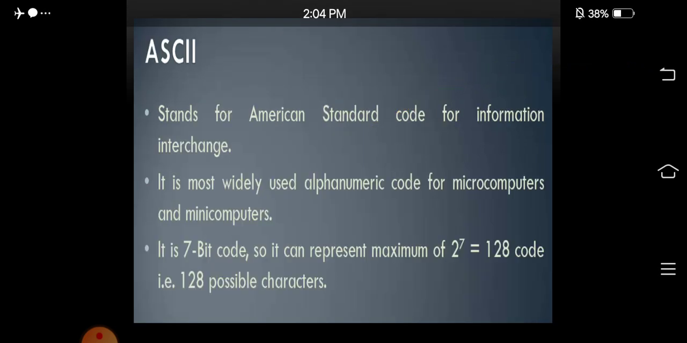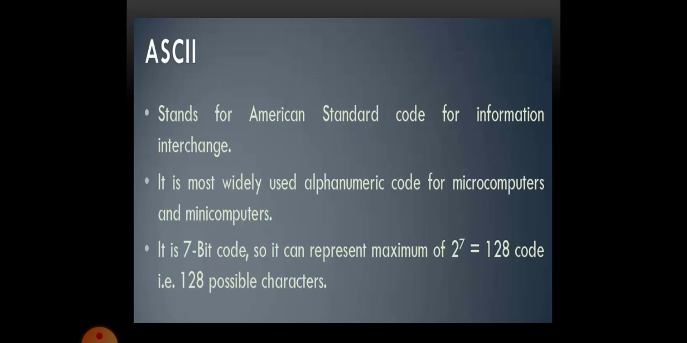ASCII stands for, my dear children, please note the expansion, American Standard Code for Information Interchange. The Americans developed the standard code for information interchange. It is the most widely used alphanumeric code. Alphanumeric is a new word for you. Alphanumeric is nothing but a combination of alphabets along with numbers and symbols. It is the code for microprocessors and mini computers.